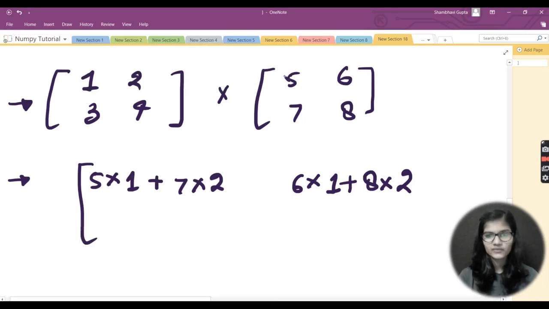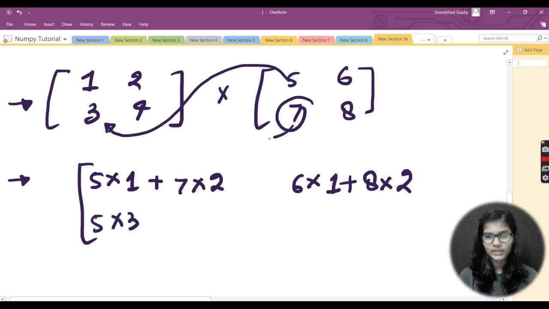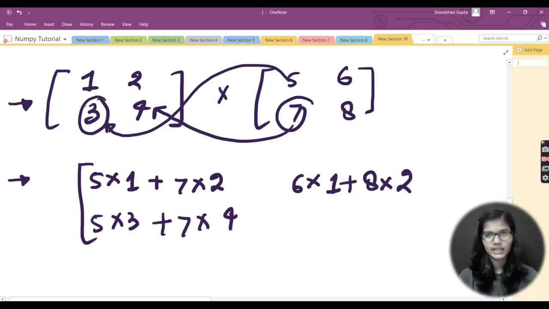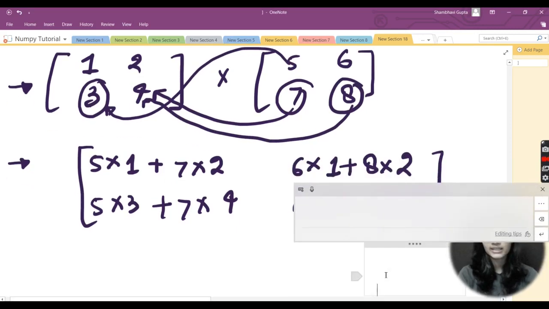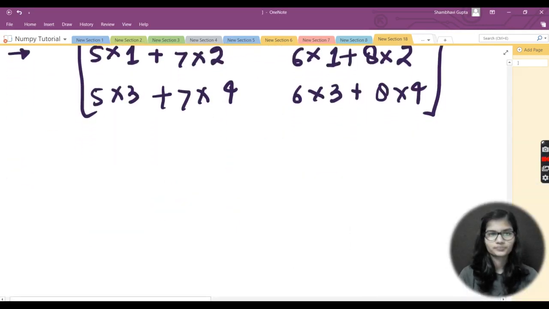For this, the number 5 which I am having will be multiplied by 3. So 5 multiplied by 3. Now the 7 will be multiplied with the 4, plus 7 multiplied by 4. After that, the 6 will be multiplied with the 3 as well. So 6 multiplied by 3, and this 8 will be multiplied with the 4. So I'll be writing 8 multiplied by 4, right? And I would just do the operation and apply all the things here and you'll be getting the final output.